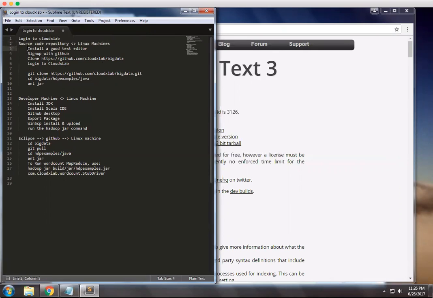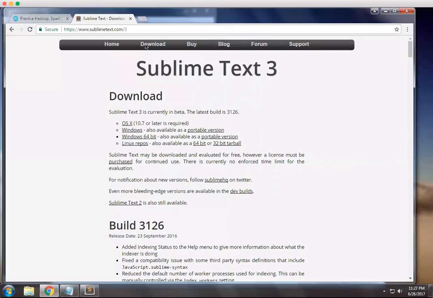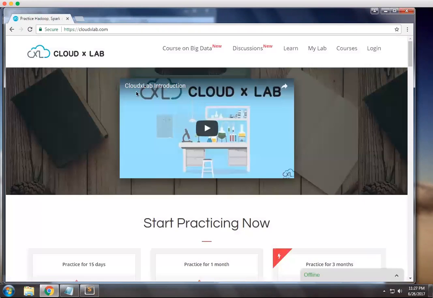So first of all, we will log in to CloudXlab, then install a good text editor, which is already done, so we'll mark it with a hash, then sign up with GitHub, and then clone our repository, and so on. All right, let's start. We have downloaded Sublime, so we can close this window.